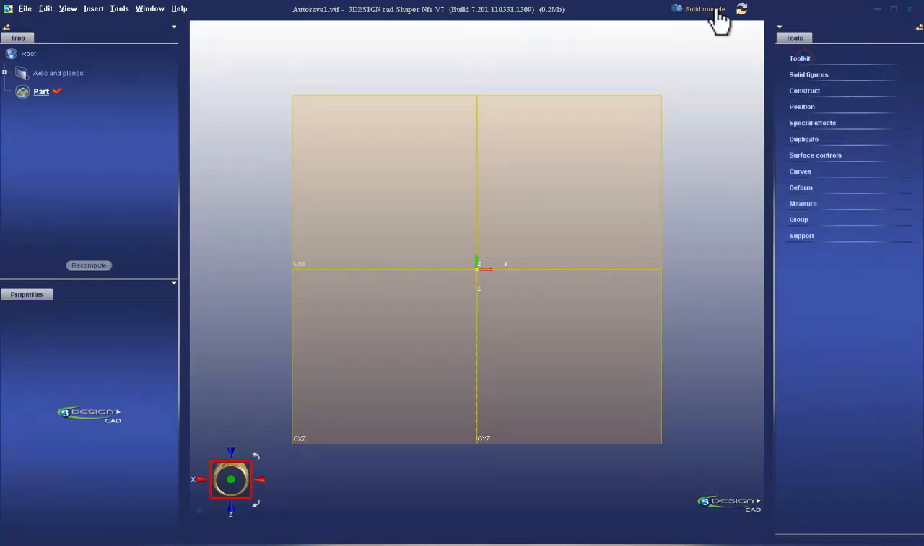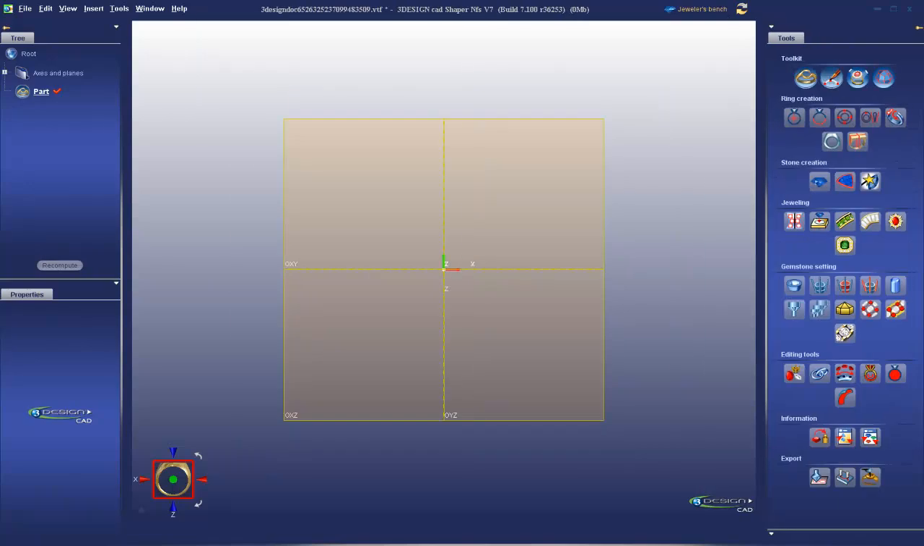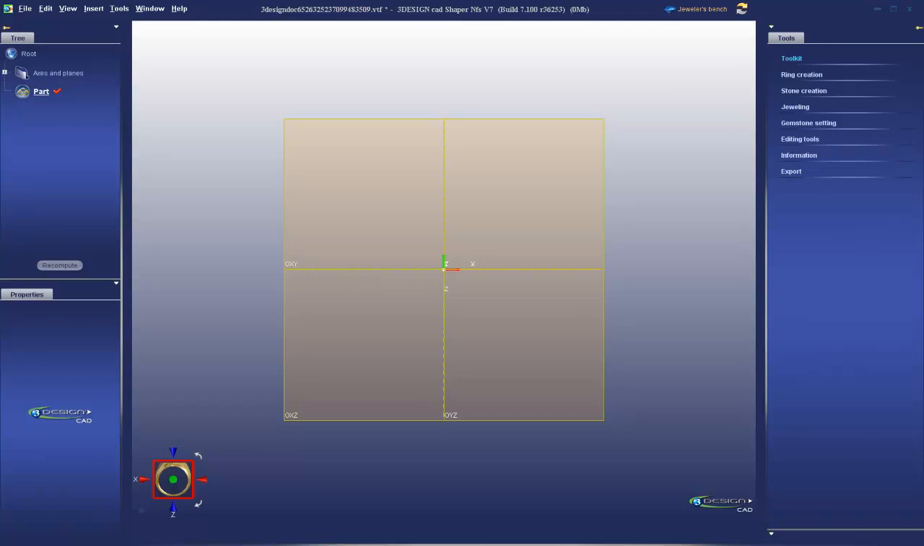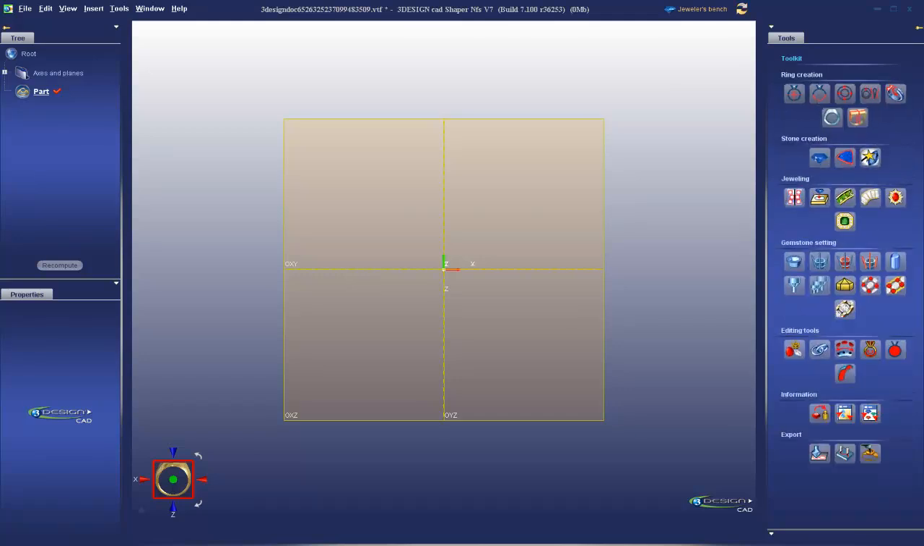If I hover on the solid module, you'll see select a workbench pops up. If I click on solid module, this brings us to our jeweler's bench. Again, if I double click, it closes all the tools, and triple click opens them back up.